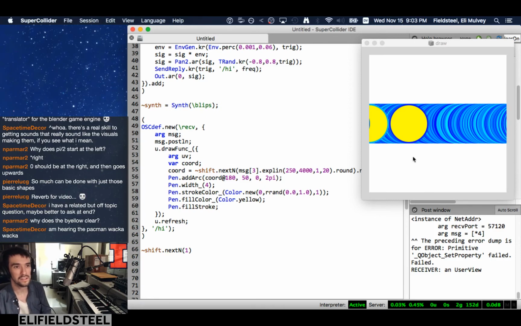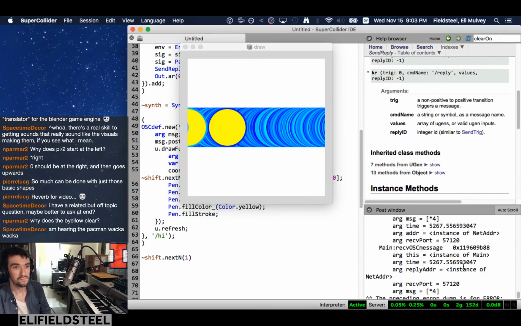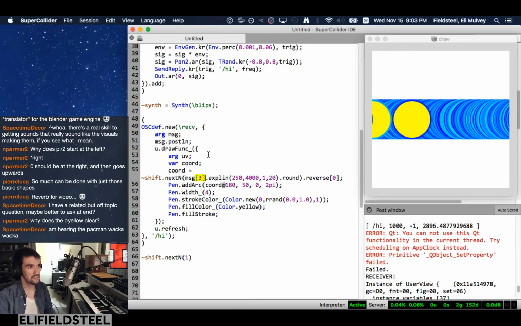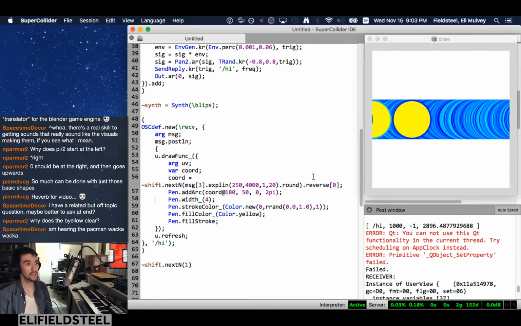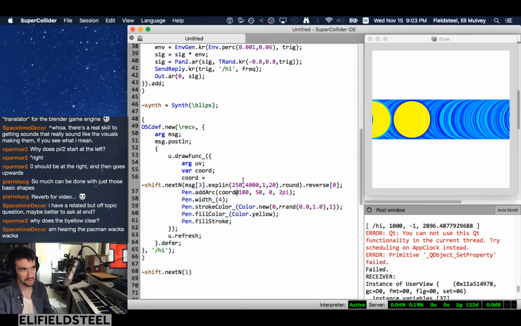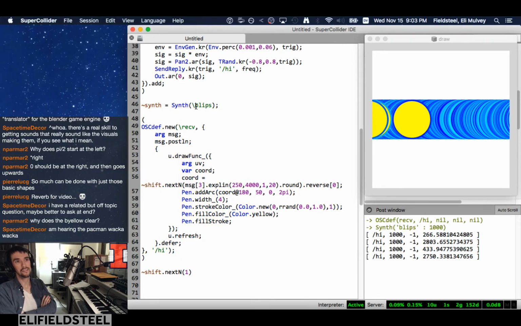And I think I know why it's not working. It's the classic error here, which is you cannot use this Qt. Yeah, try scheduling on app clock instead. Well, that's an easy fix. I think we just defer the whole thing. Dot defer. So all of the stuff that we do here, we just defer, which basically wraps it in a routine and plays it on the app clock. So that should work. Let's do that. Yes.